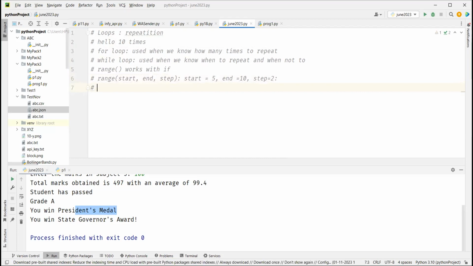What kind of values will it generate? It will start with start. Start is 5. What will be the next value? It depends upon the step. The next value will be 7 because step is 2. So 5 plus 2 is 7, 7 plus 2 is 9, 9 plus 2 is 11. But we can't include it because stop is 10, so you continue until then. Now remember, if I make it 11, then what will happen? 11 will not come.